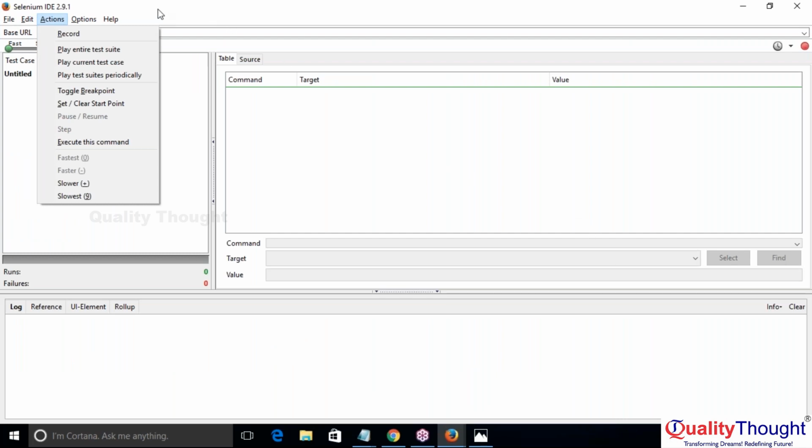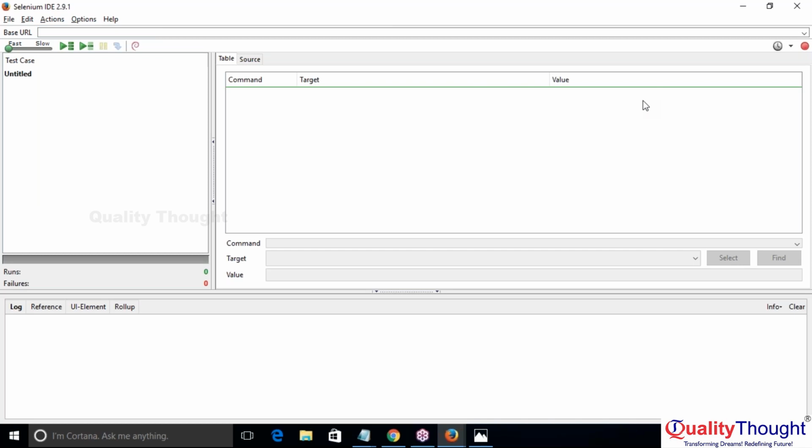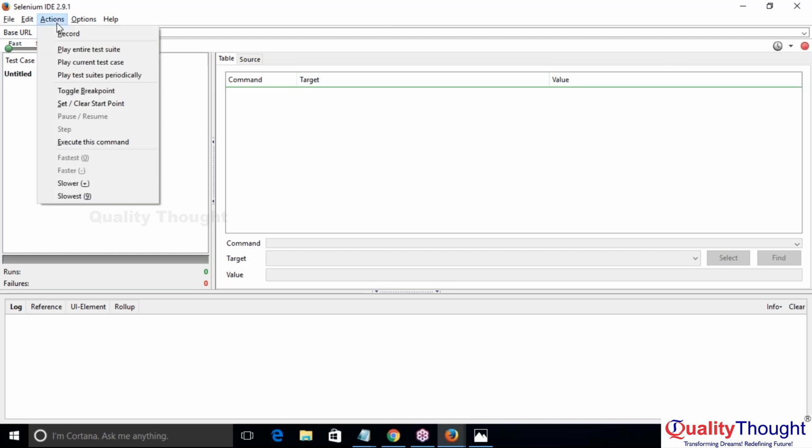Next, the actions menu. We have a record option. One point that we need to observe here: not even a single option has been checked in this actions menu. Record, play entire suite, play current test case, no option has been selected here. And one more observation is that this red color dot is not selected.